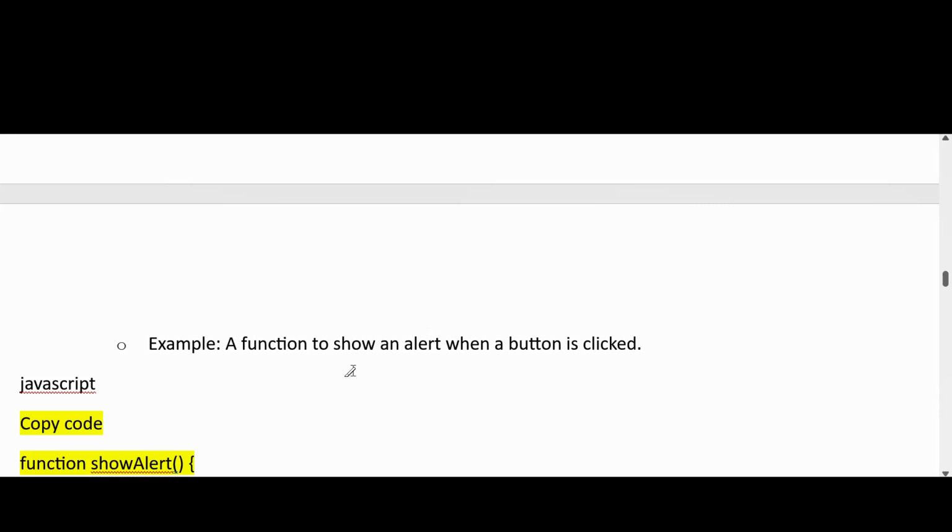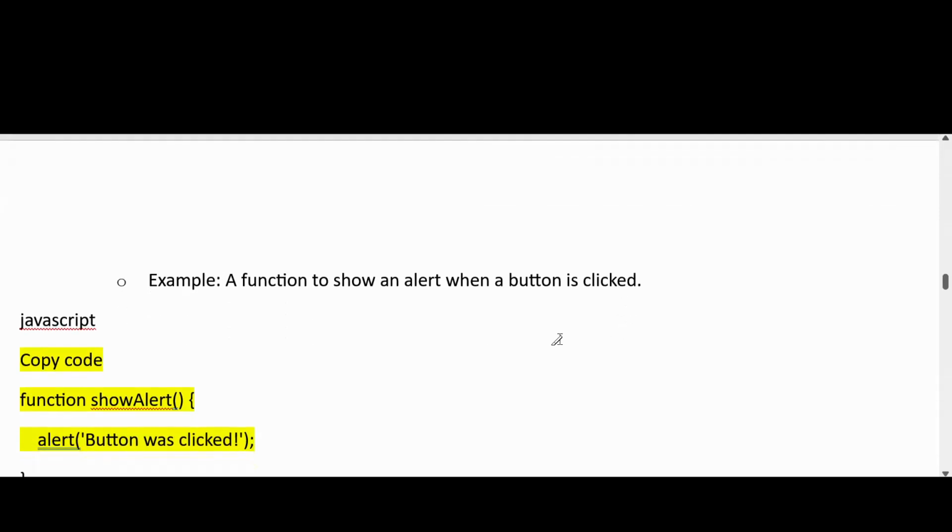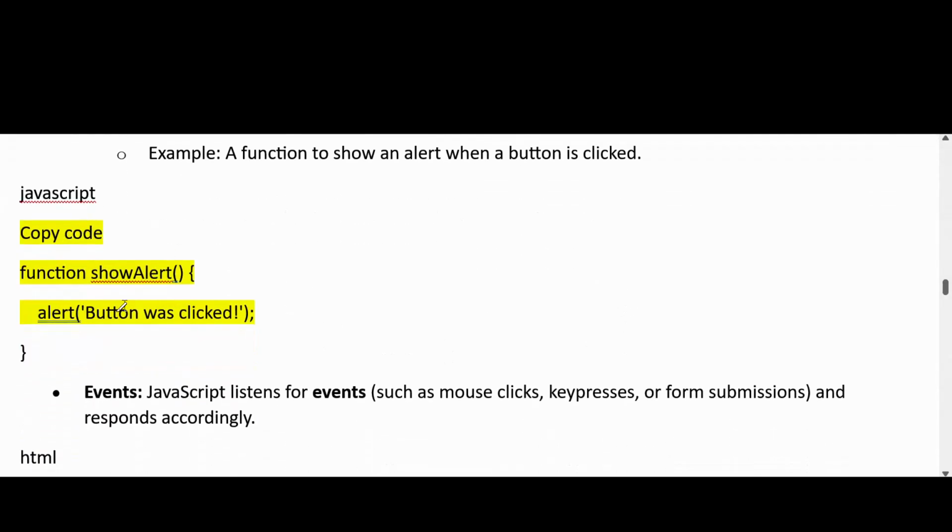So a function to show an alert when a button is clicked. This is an example of the function. The function will tell you that when I click on this button, it should do this, do that, take me here, pop up this, display this or that. That's what the function does.